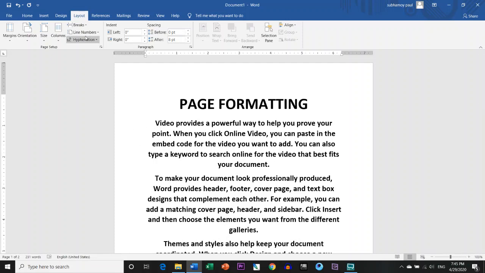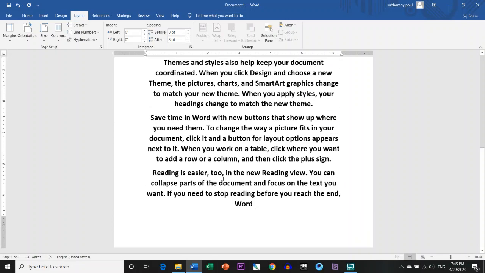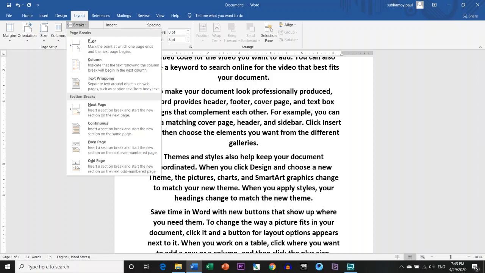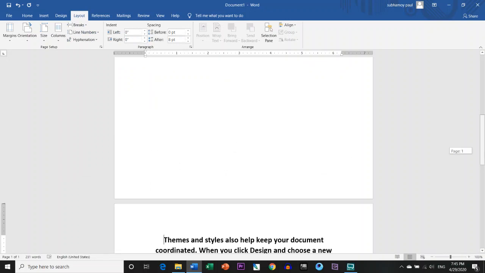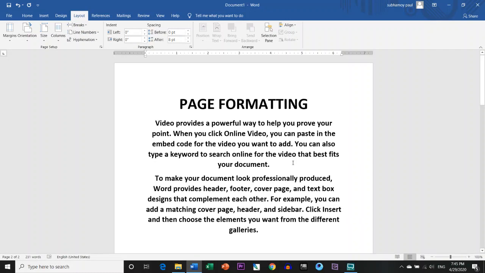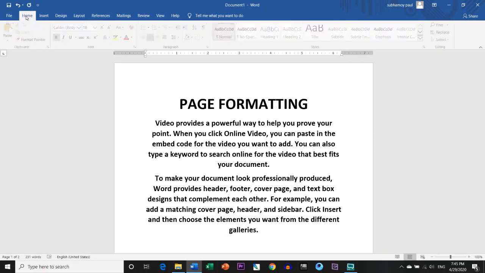Another information is break. Now suppose you want to give a break, that means a page break. Now you want this line from themes to be shifted into the next page. Now if you click on break and click on this page break, see the themes came up on the second page and this is our first page. Now these are the information related to page formatting.